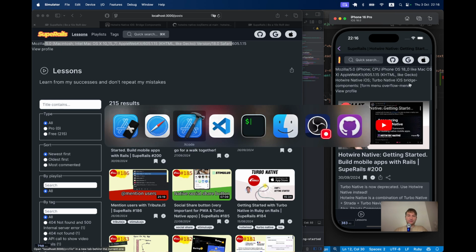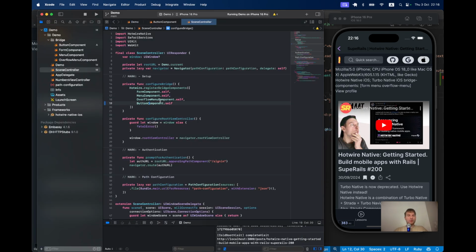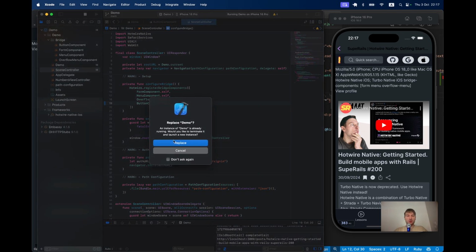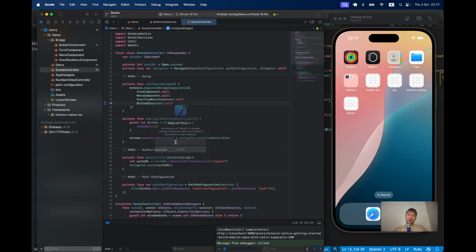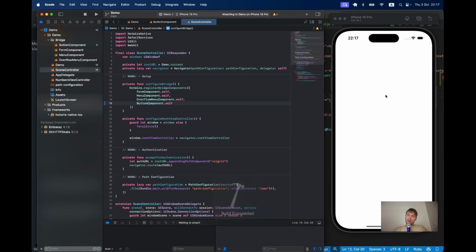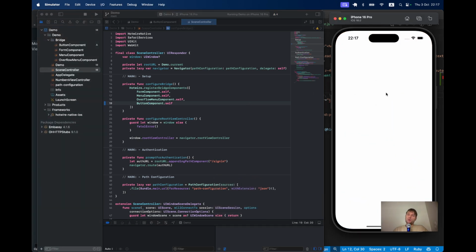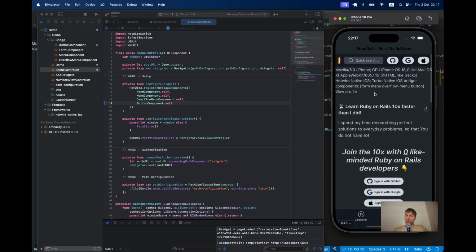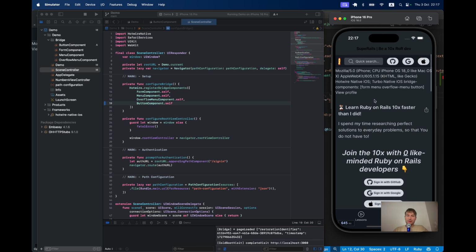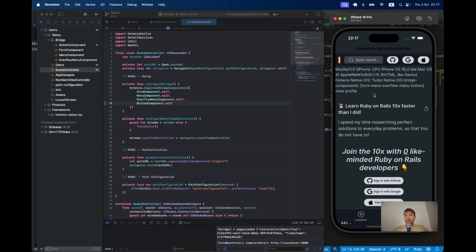Now, why don't I have a button? Because I need to restart the iOS application because I've done some changes. So I'm going to replace the application. And now it should also initialize the button component in the request user agent. And here it is. So we have form, menu, overflow menu, and button. Okay, this seems to be working, but we still don't see the button here on top.